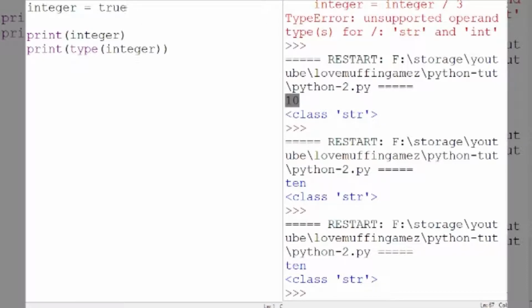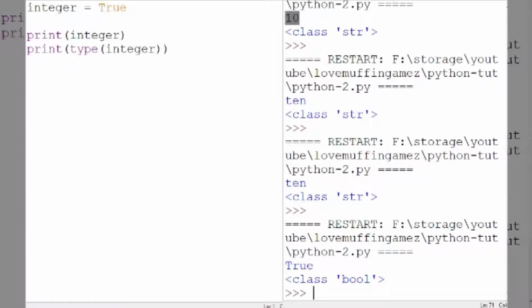Boolean is True. I've got to remember the correct syntax. True. Capital. First letter's capital. Capital T, capital F. Integer is True. What does it print? True. Class bool.